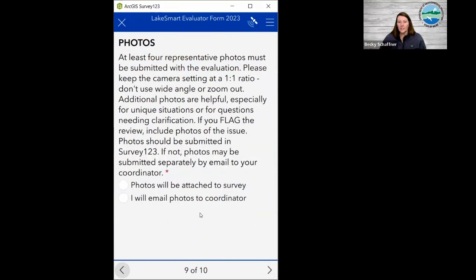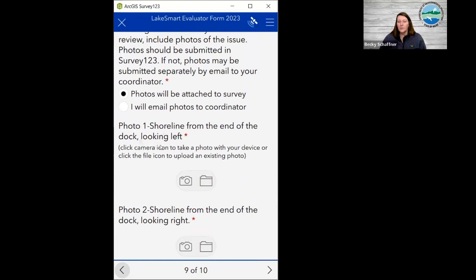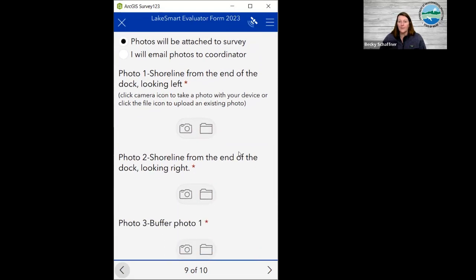Okay, then there's the photo section, and there are 2 options here. You can attach photos to the survey. So if you have your phone and want to take the photos there and then, you would select photos will be attached to survey, and then it'll give you a description of what the photo should be. And you can either click the camera icon and that will open up the camera and let you take a photo right then. Or if you took the photos at a different time, they're already on your camera, you can use the file folder icon, and that will open up your photo gallery and you should be able to upload photos from there.